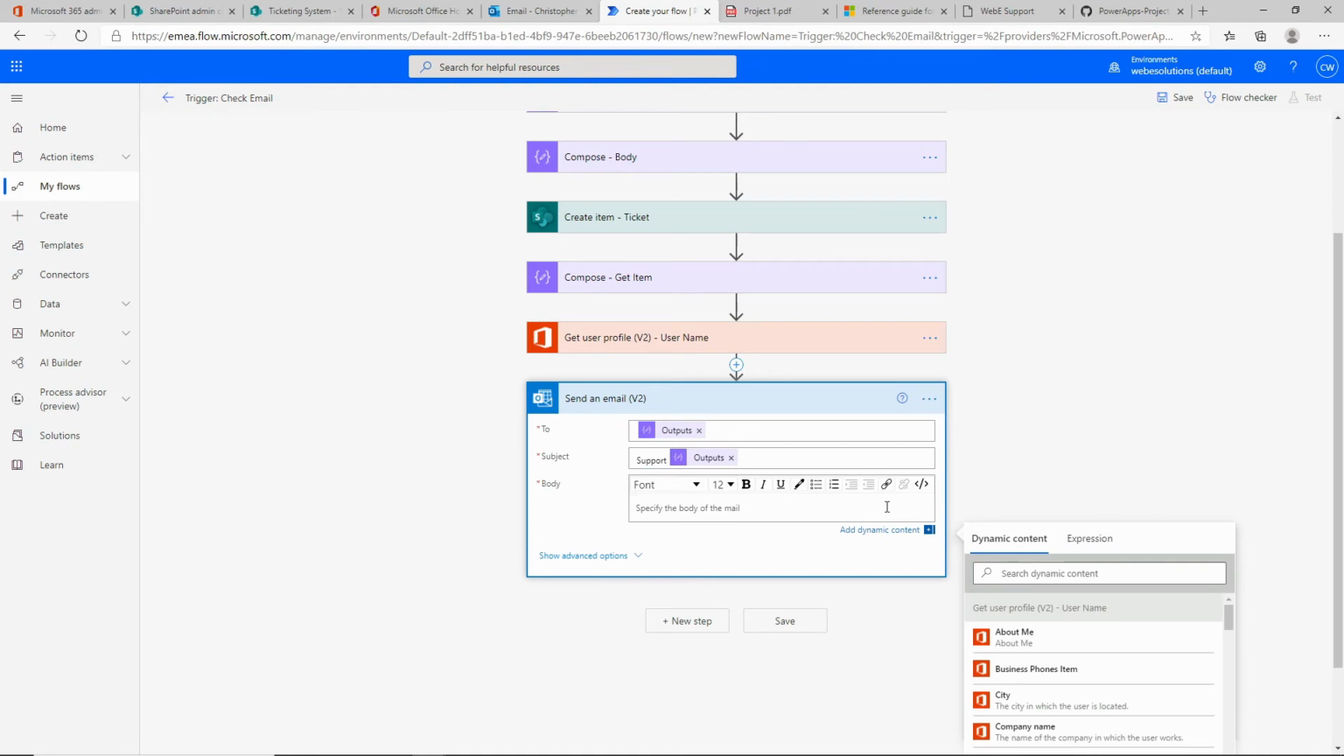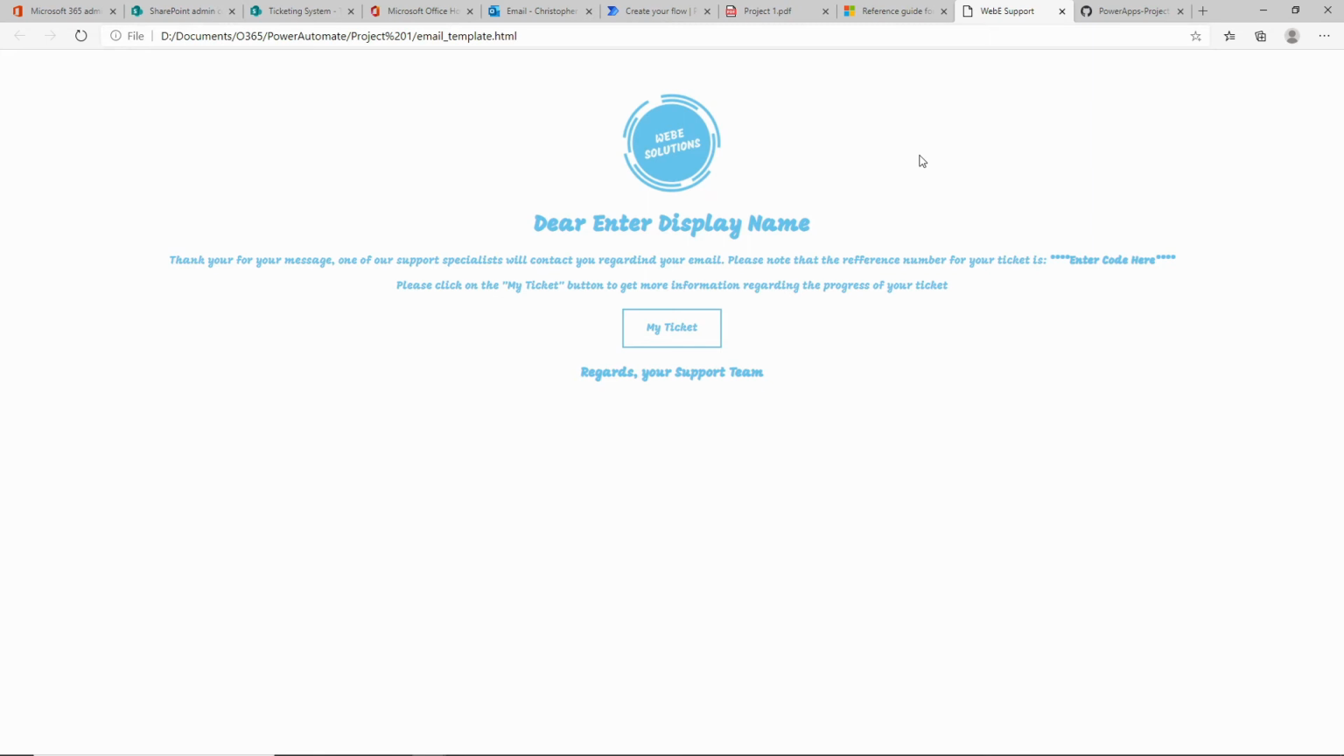And then for the body, we could type whatever we want here, but I want to make this an HTML body. The reason for that is I want to add a hyperlink. When they click on it, it will open up the SharePoint site. So what I've done, I've created a basic HTML page, and this is what the email will look like. It will have an image at the top, and a heading saying dear, and enter display name will be the user's name, and then some text that we will be sending them, and then their ticket number. This will be replaced with some dynamic content, and it will be their ticket number that they have just created. Then more dynamic content will be this button. When they click on this button, it will redirect them to the item that they've just created.